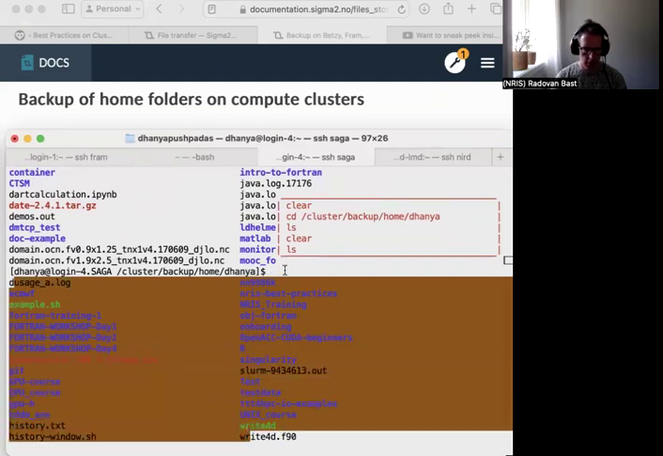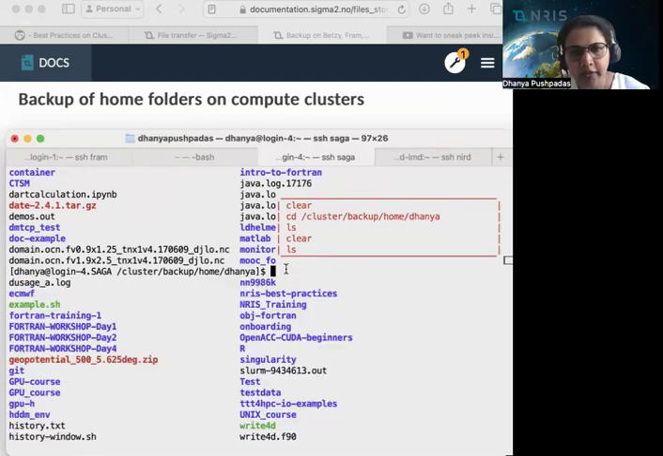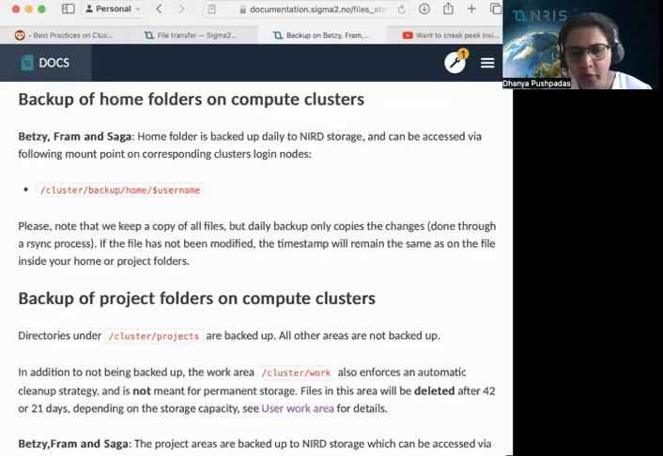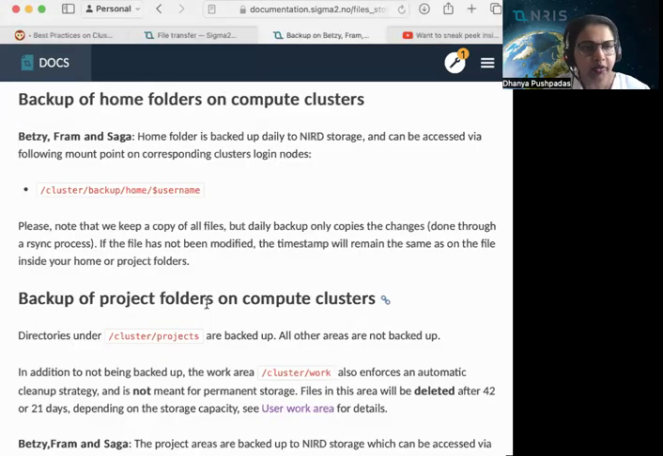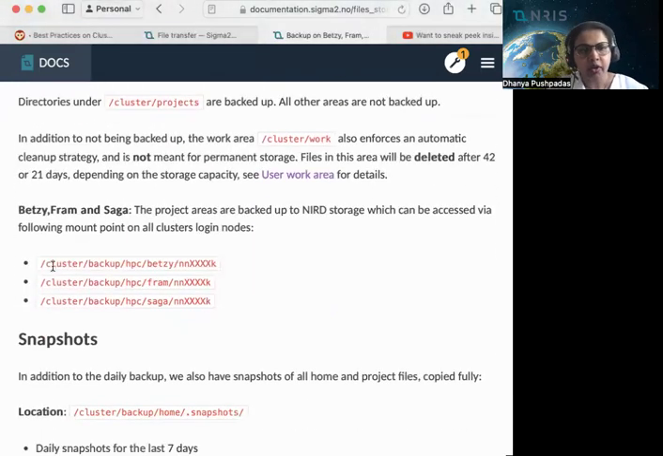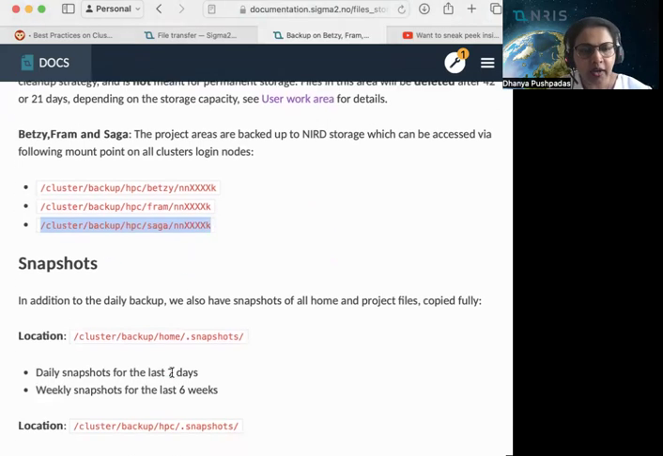So you can copy files from here if you delete something. The same applies for the project as well. It is linked on this backup page. You go to cluster backup, if you are under Saga, and your project name, and you can retrieve it.